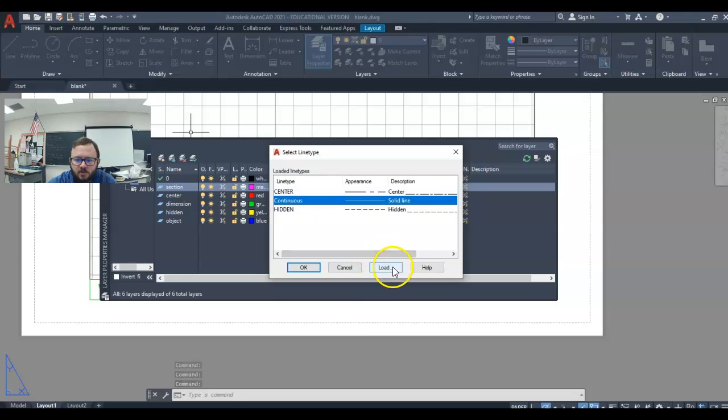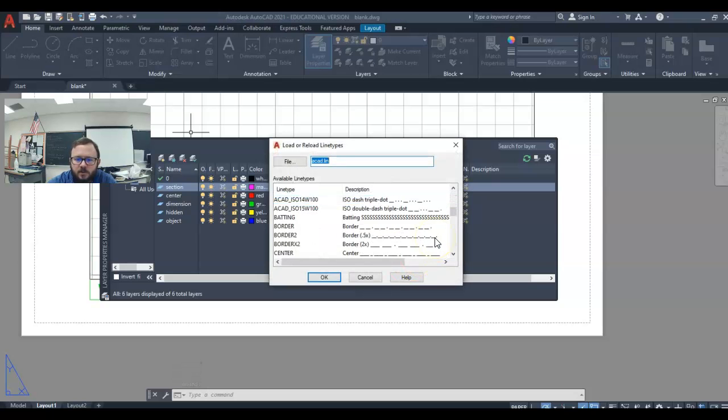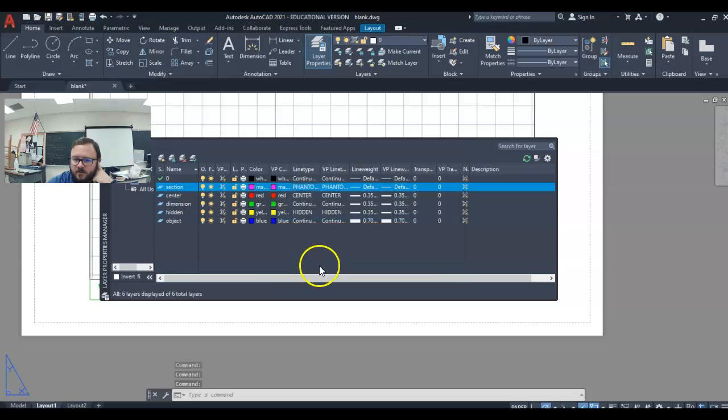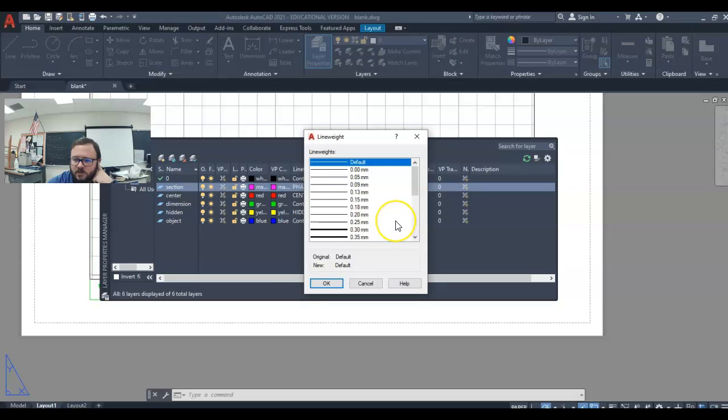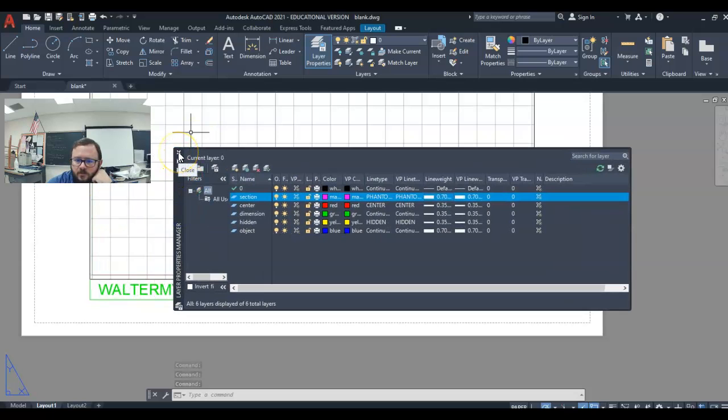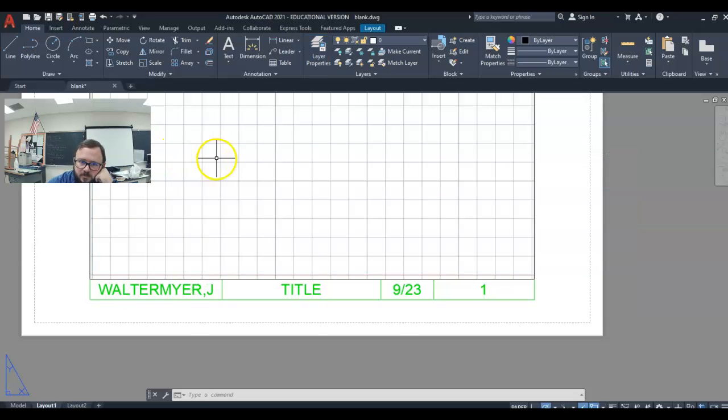Line type, I'm going to have to load. And this one isn't as straightforward, so I have to scroll down. And it's going to be Phantom. So Phantom is made up of long dash, short, short, long, short, short, long, and just repeats. So I'm going to load that. Select Phantom. My line weight is going to be 0.7. So I have my line set up. I'm going to hit save.